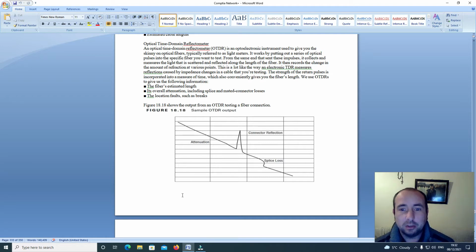This is a lot like the way an electronic TDR measures reflections caused by impedance changes in a cable that you're testing. The strength of the return pulses is incorporated into a measure of time, which also conveniently gives you the fiber's length. We use OTDRs to give us the following information: the fiber's estimated length, its overall attenuation including splice and mated connector losses, and the location of faults such as breaks.